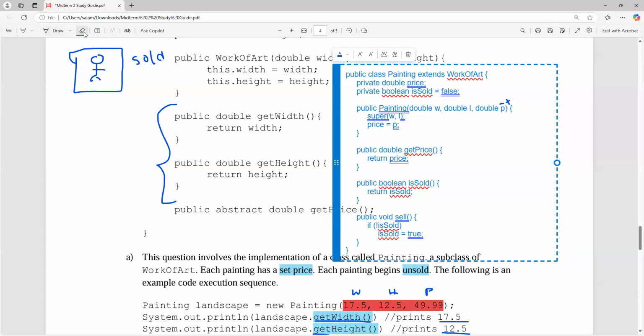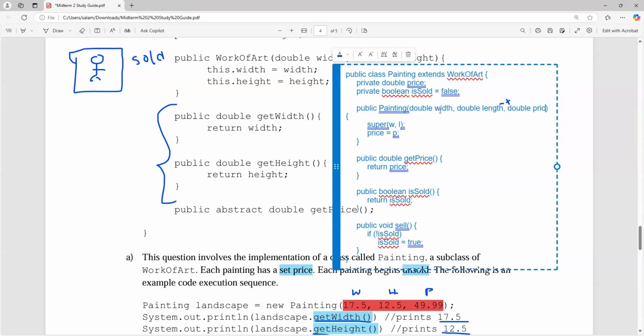So never mind, it's gonna erase everything. That's not gonna be good. If you're doing double width, double length, double price, then you have to do super width, length, and then you have to use a this dot price so that the computer avoids confusing one for one, this price and this price.